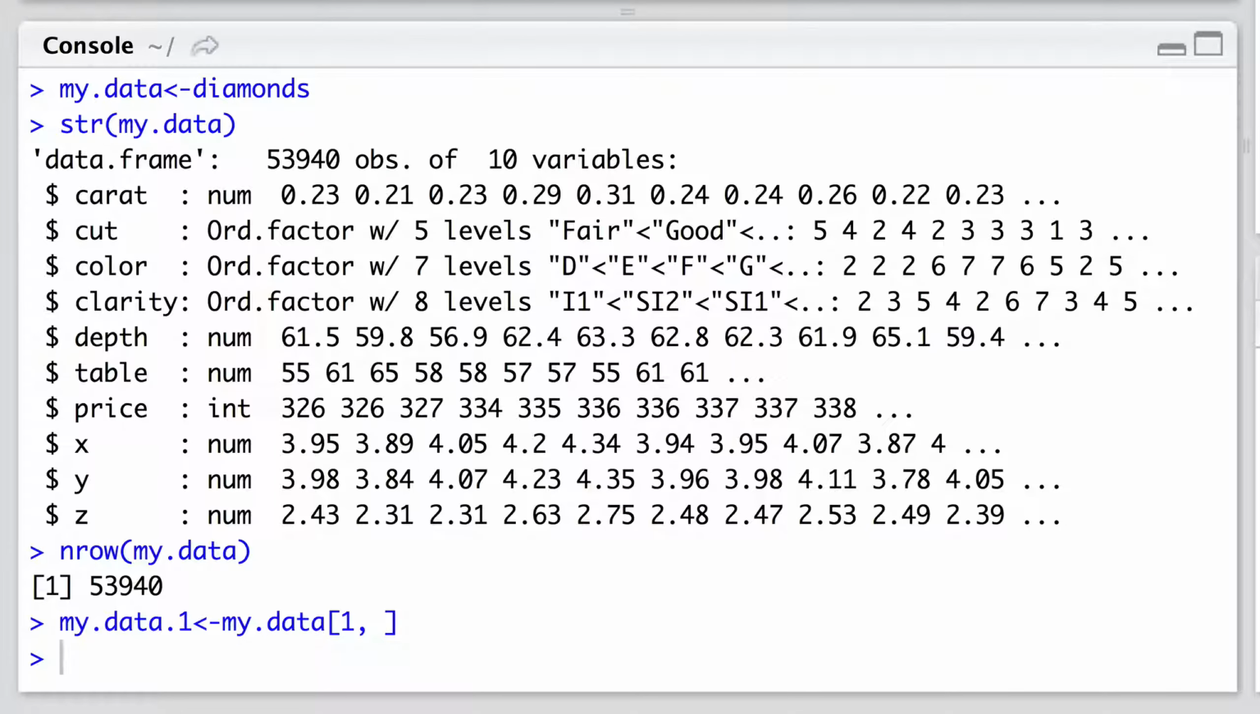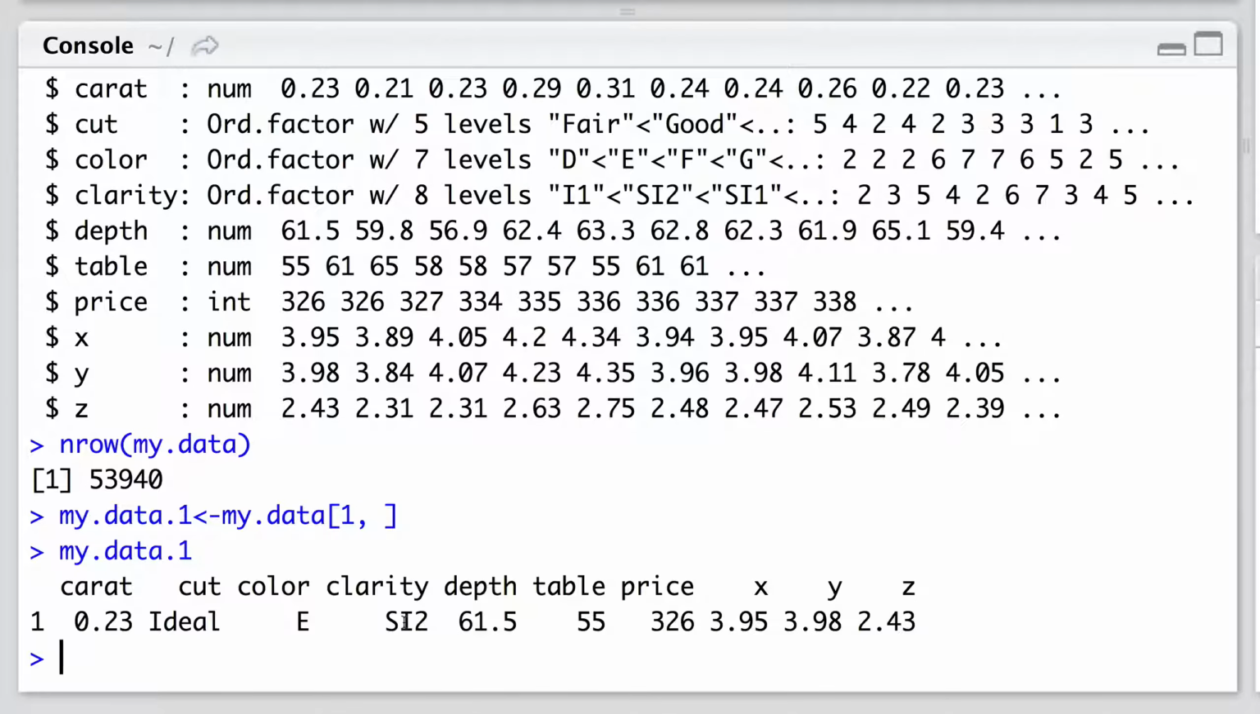The first thing we need to do if we're indexing a data frame is write that data frame's name followed by square brackets. Within these square brackets, the first value represents the rows specified and the second represents the columns. If either one of these is left blank, then we're selecting everything within that. So in this case, we're selecting the first row and all columns that are associated with row 1. So let's just print that to the console. And here's our new selected data.